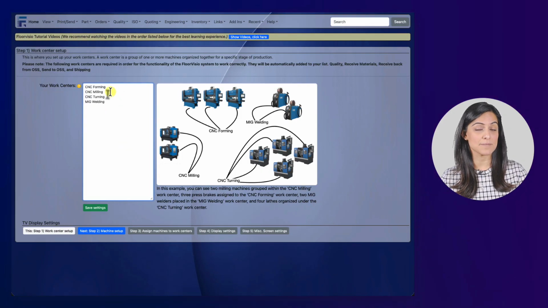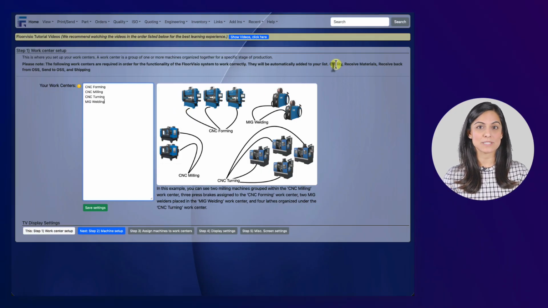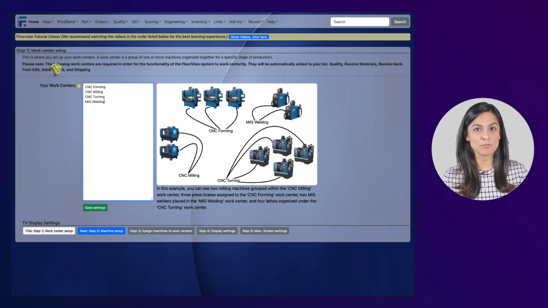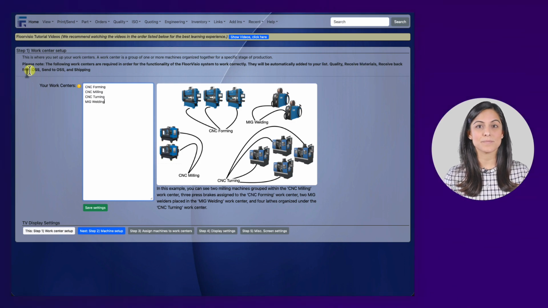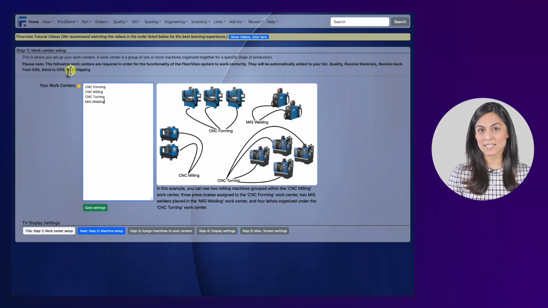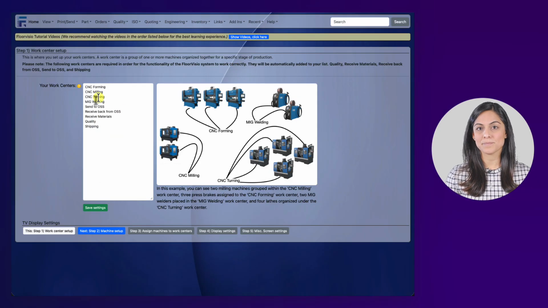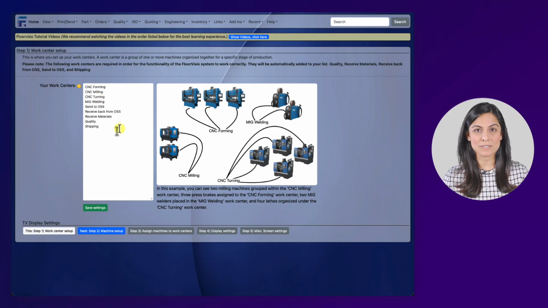work centers. Now, one thing to note is that the work centers of quality, received materials, received back from OSS, send to OSS, and shipping are required for the functionality of FloorVisio. So when you save this form, if these work centers are not in your list, it will add them to it automatically. That's how to set up the work centers in your FloorVisio system.